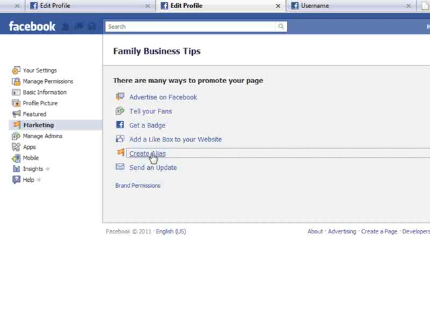And just to tell you, one of them that you really want to pay attention to is this add a like box to your website. So if you have a blog or something like that, you're going to put your content on your blog, but you want them to connect and relate with you, because people do business with people they know, people they like, people they trust.